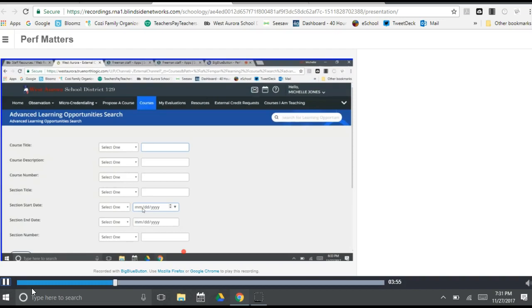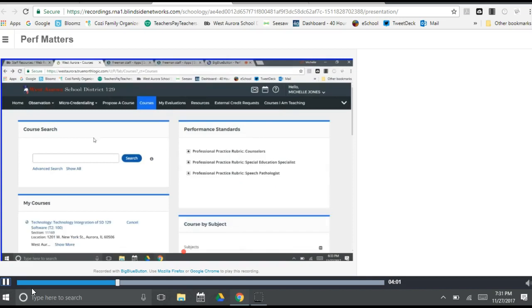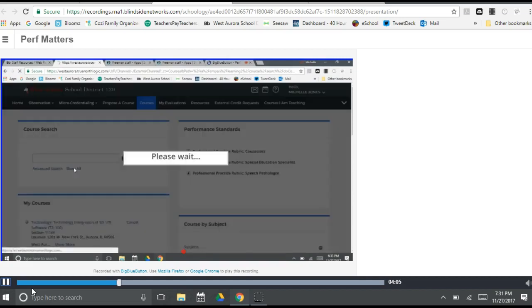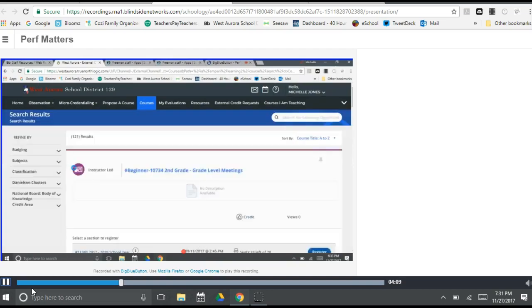Another less efficient way, but also more comprehensive, is when you're looking at your course home screen to click Show All. When you do that, it literally will bring up every single course that is listed in the catalog on Performance Matters. It's a good way to browse and just look at every single thing that's being offered.